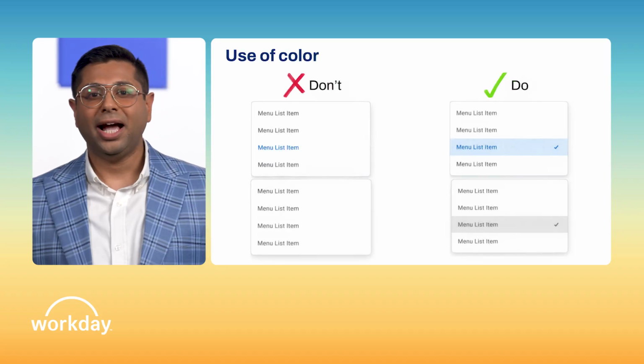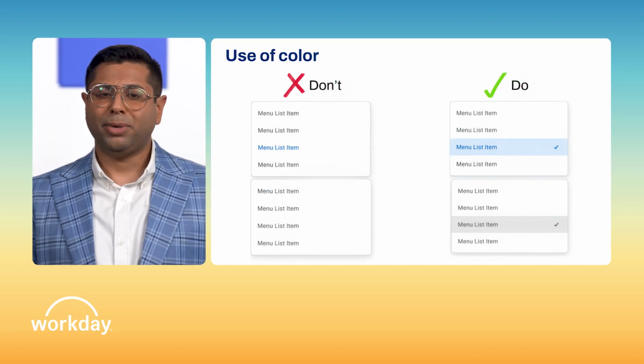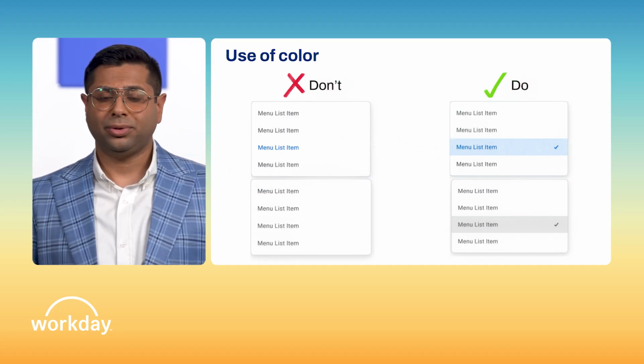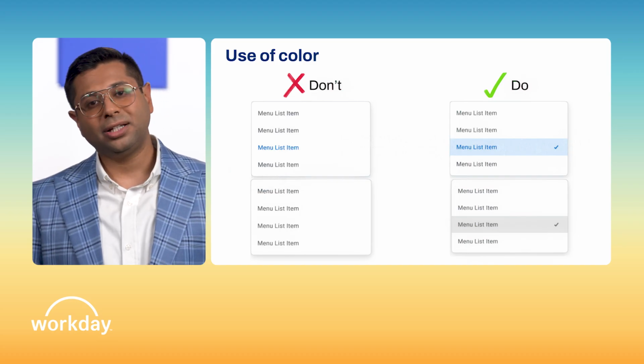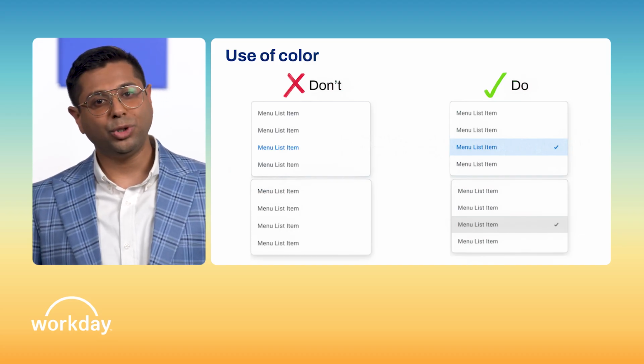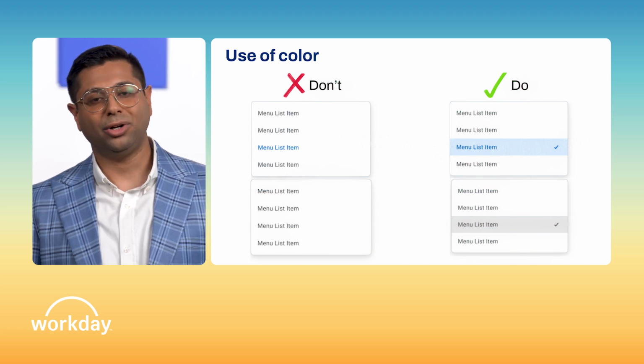By using a combination of these techniques, designers can create designs that are both aesthetically pleasing and accessible to all users regardless of their visual abilities. For example, as shown in this slide, don't show the selected option in a menu by simply changing the text color to blue. Instead, consider adding a checkmark icon next to the selected option or use other visual cues to distinguish between the selected and not selected menu options.